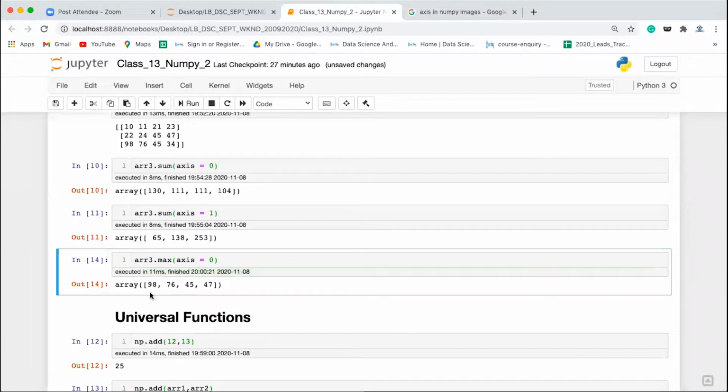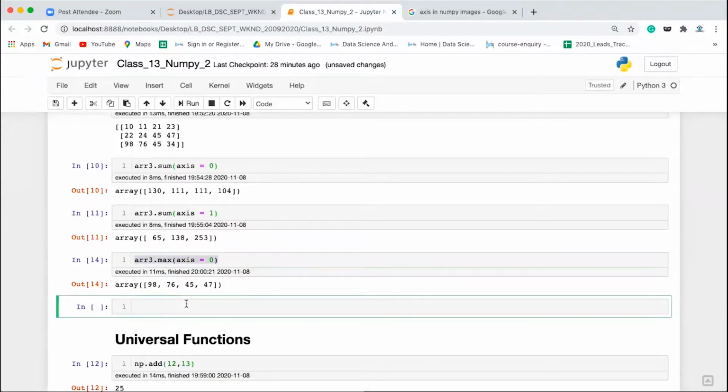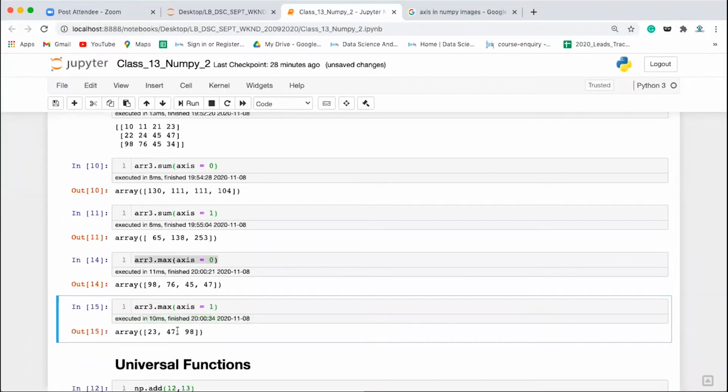So in the first column it is 98, second column 76, third column 45, and fourth column it is 47. Similarly, when you write axis is equal to 1, it will give you the maximum value along the row. Okay, 23, 47, and 98. 23, 47, and 98. Clear?